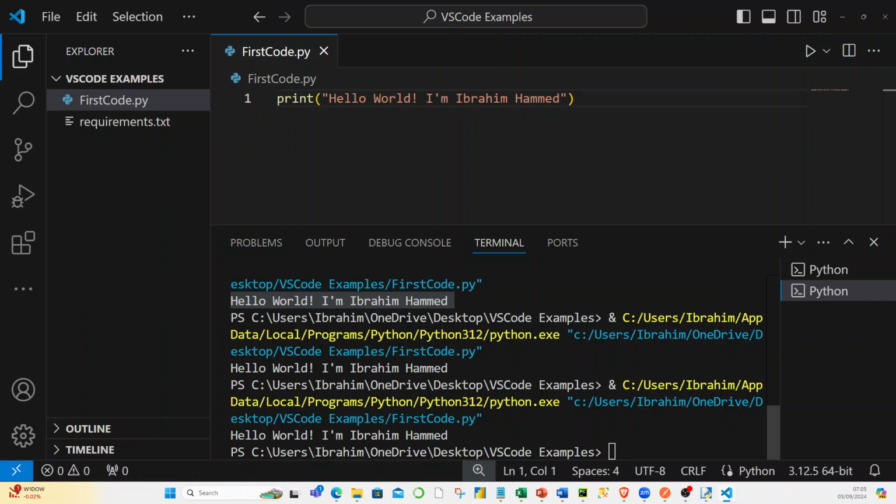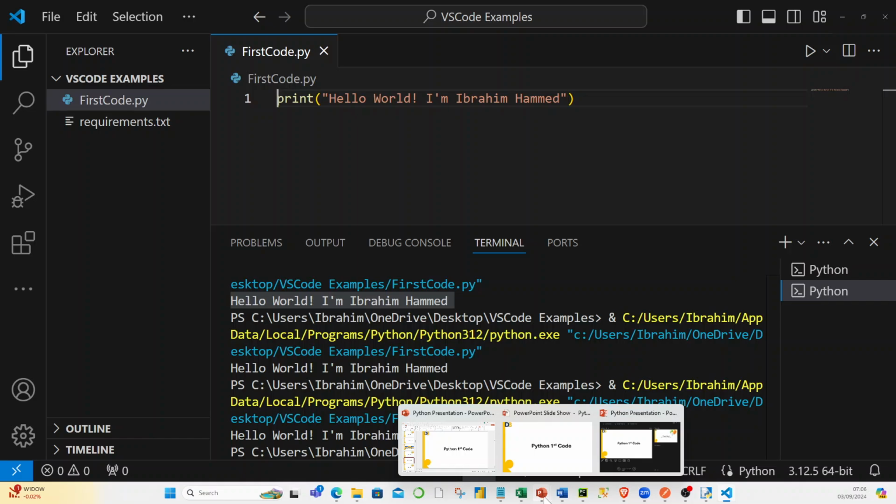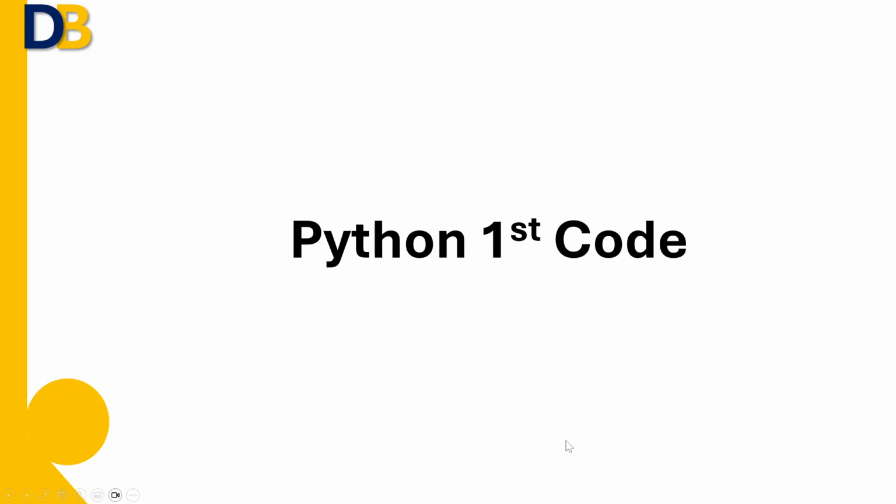This is the way we will be writing code. This is our first code in Python. It's simple enough and everybody should be able to reproduce this on their own computer. So that's our first code in Python.